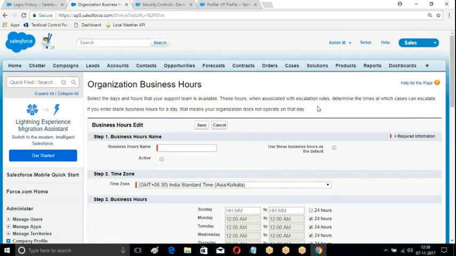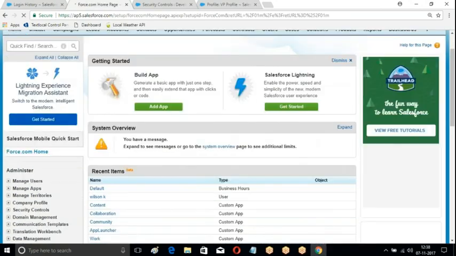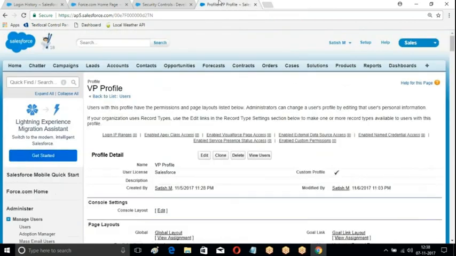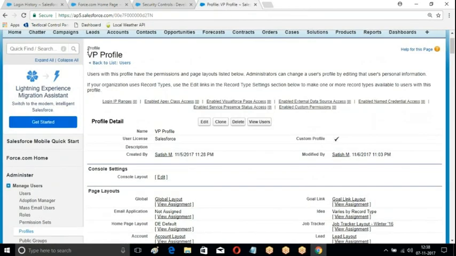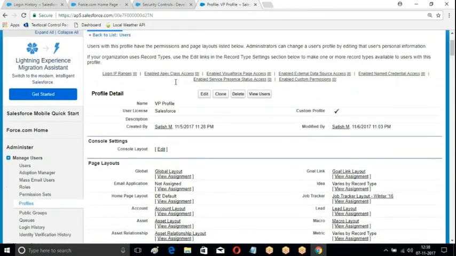Now I want to give different business hours, not for the entire organization. For a group of people, I want to give a different set of business hours. Business hours should change person to person. How will you achieve it? Setup. A group of people is always what? Profile. What is the profile? VP profile. Scroll down.